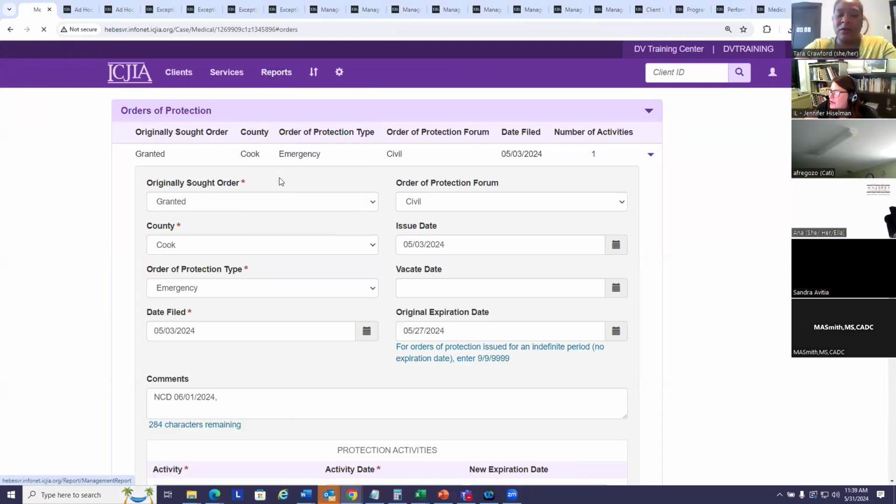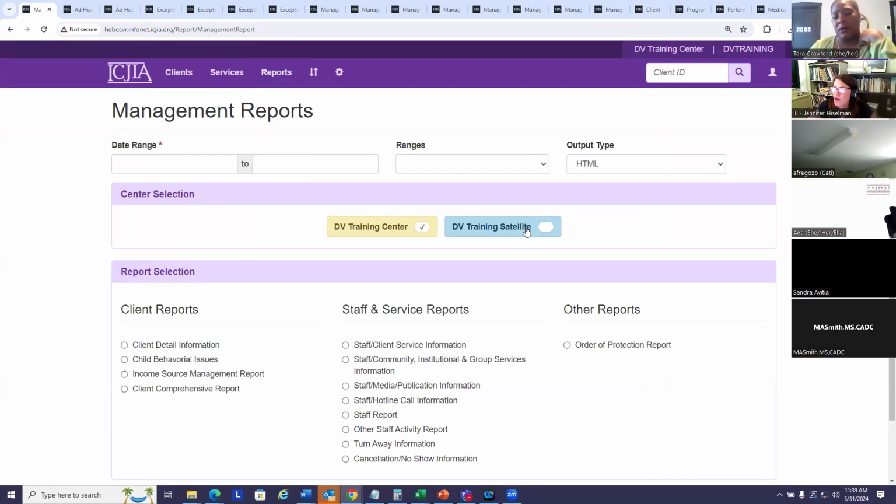Okay, so we're moving on to management reports. Overall, most management reports provide some form of record level data, or they're just very special purpose reports. We have the same date range and output type options as we do with the standard reports.